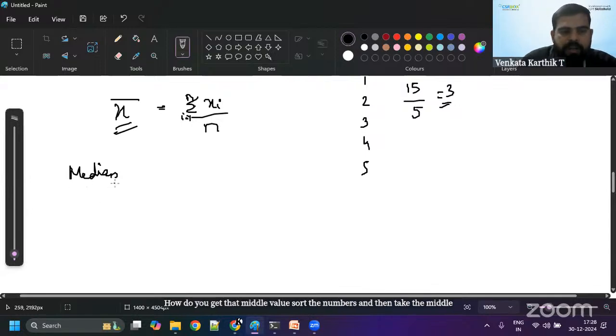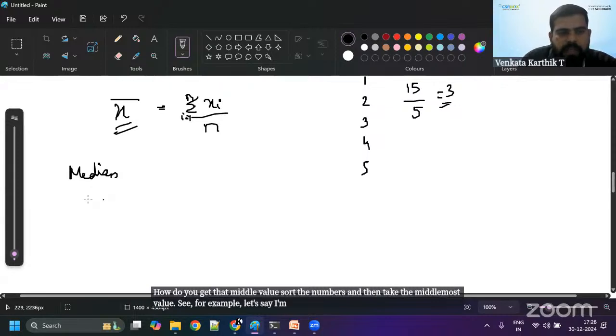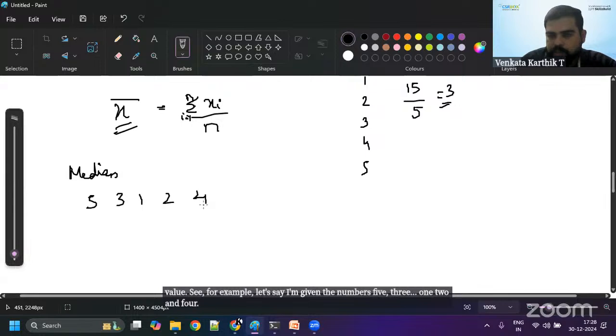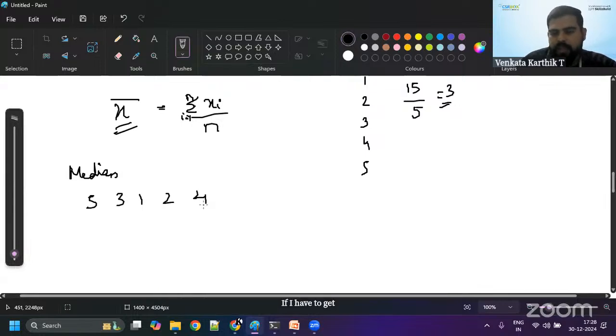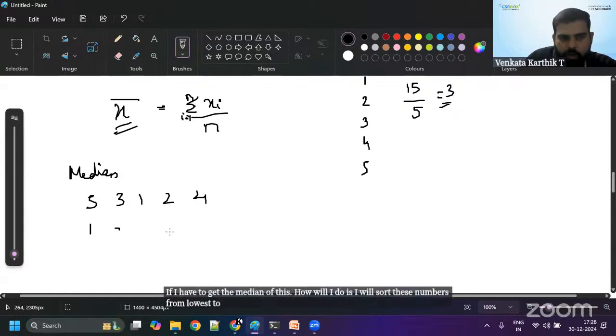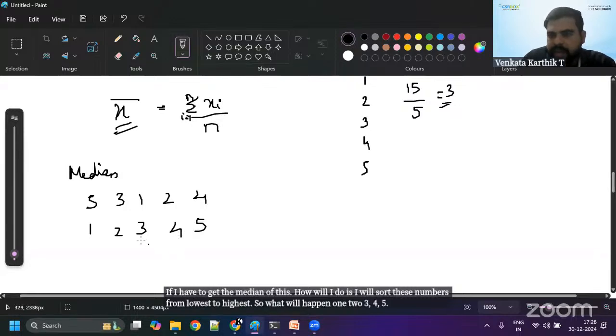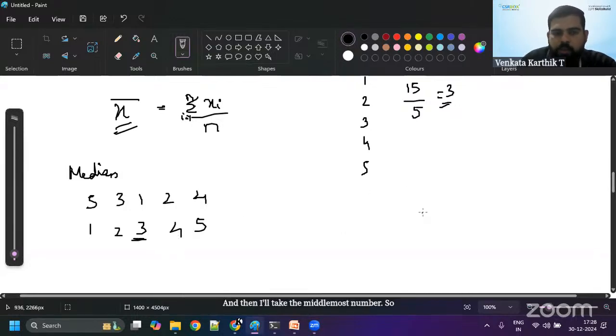For example, let's say I'm given the numbers 5, 3, 1, 2, and 4. If I have to get the median of this, I will sort these numbers from lowest to highest. So what will happen? 1, 2, 3, 4, 5. And then I'll take the middlemost number. So it is 3. So the median is 3.